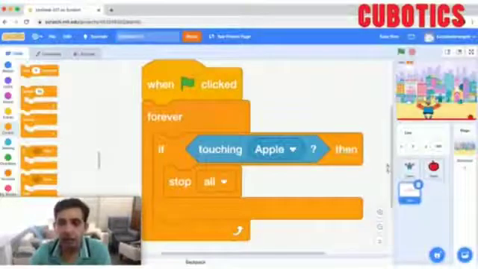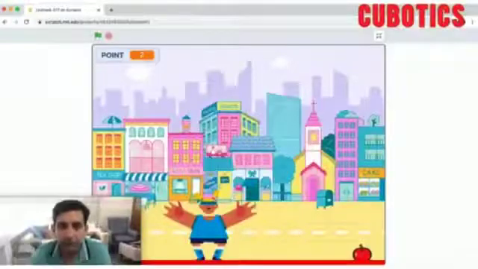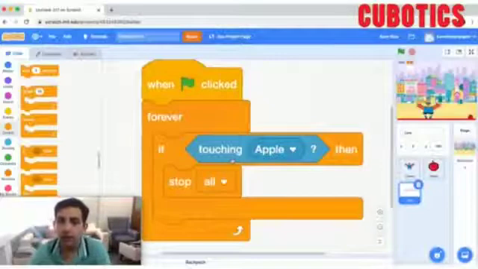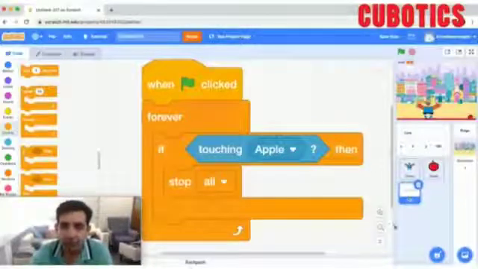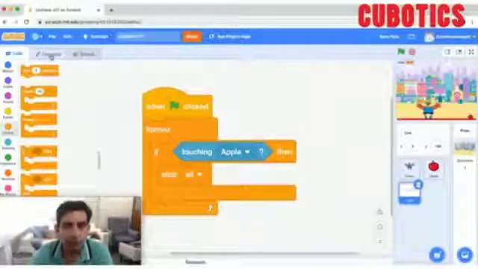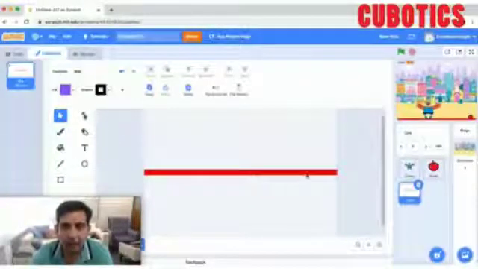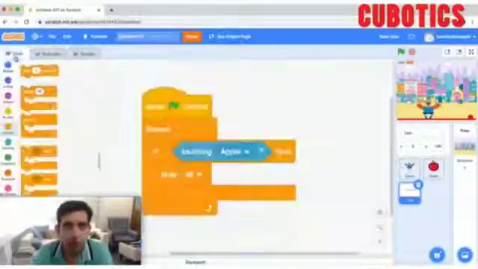Now the last thing you guys can try is, as you can see, the red line here kind of stands out. You can try matching it to the road, that is this color. So how do you do that? You go to the line. Okay, I'm the line sprite, and you can see costumes here. When I click on costumes, I have this option. You can see the red line here. Now I want to change it to the color of the road. So how do I do that?